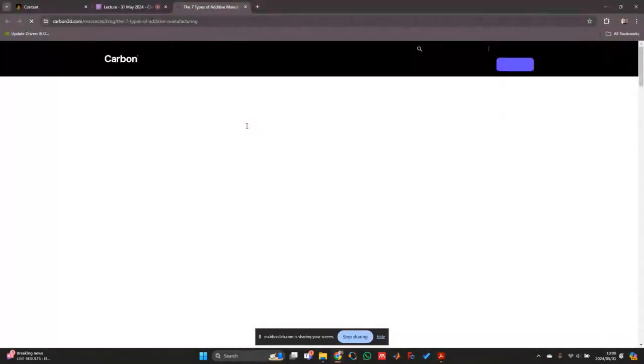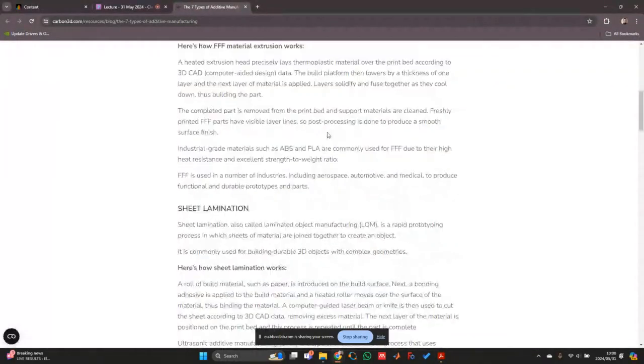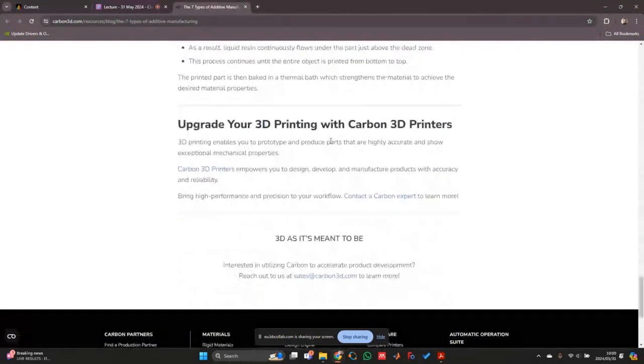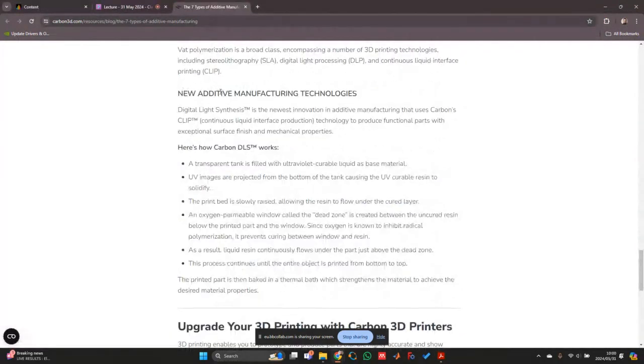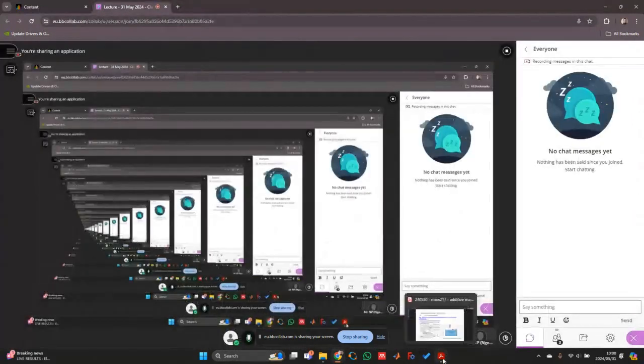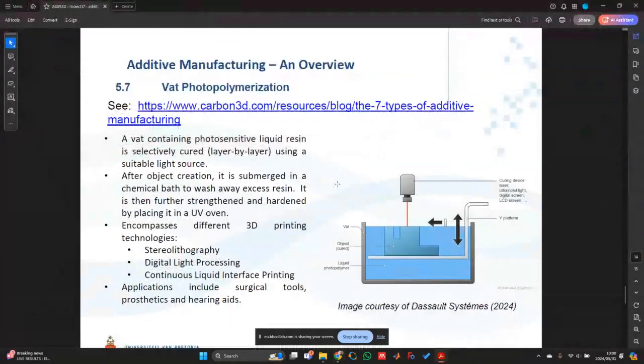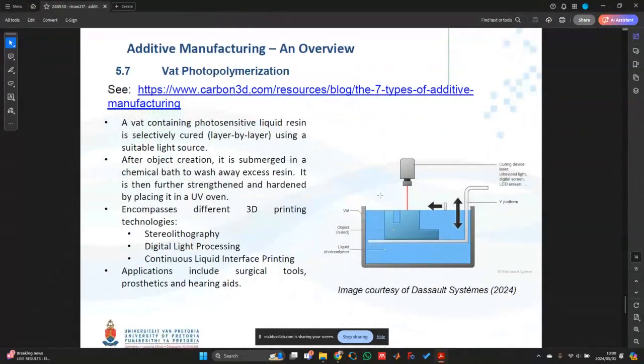Just say allow. You'll see if you go all the way down, there are actually a few new additive manufacturing technologies that they discuss over here. So it's definitely a manufacturing technique that is continuing to grow, and it will probably grow together with the digital era that we're living in.